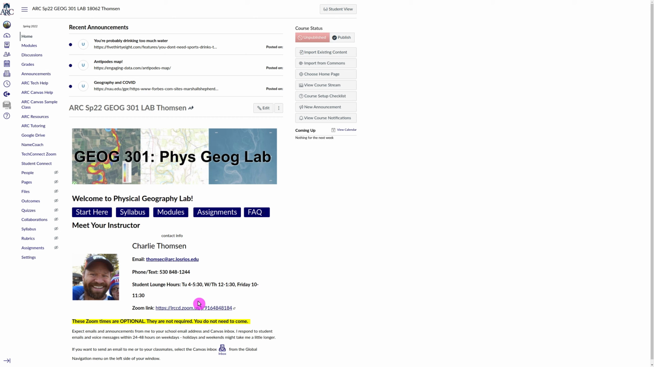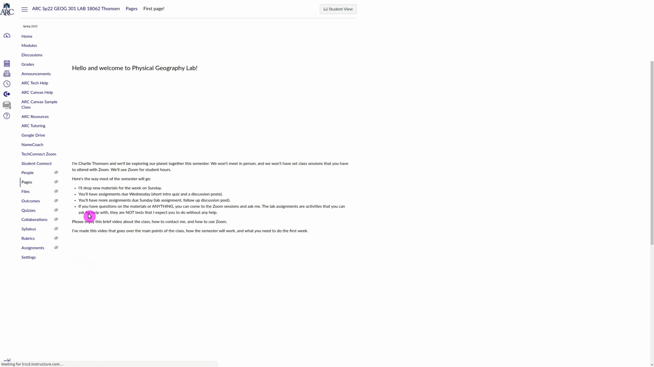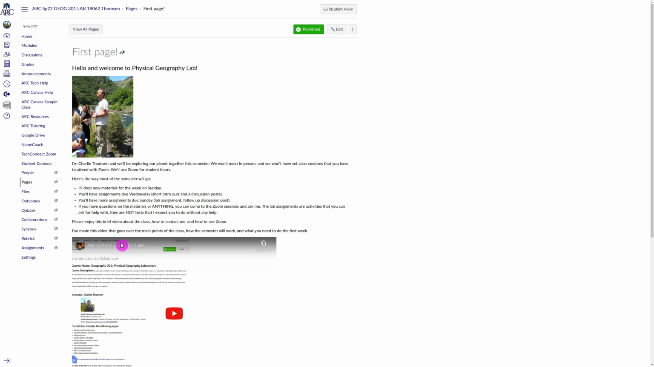So that's me. If you have issues with Canvas, there's the help button for Canvas. Modules is probably the link that you're going to use the most. Every week is going to have its own module. And that's going to be a self-contained set of pages and assignments and information. It's pretty good. So let's just do the easy thing. Click on Start Here. So that takes you to a link to this video.